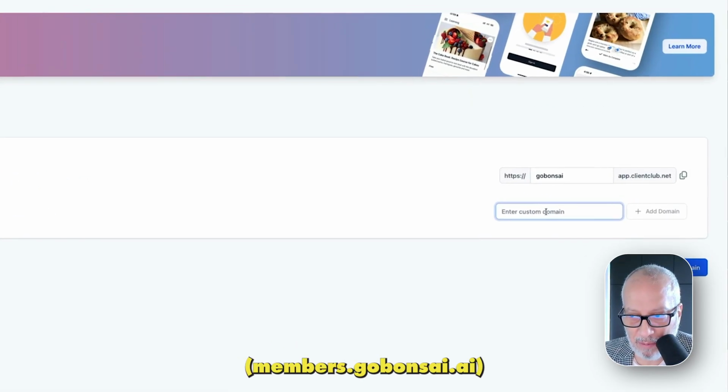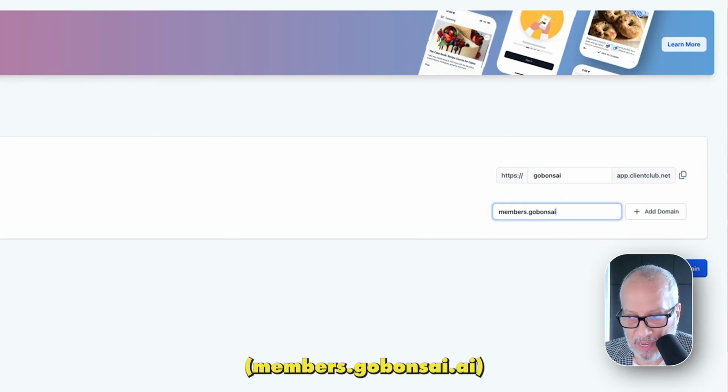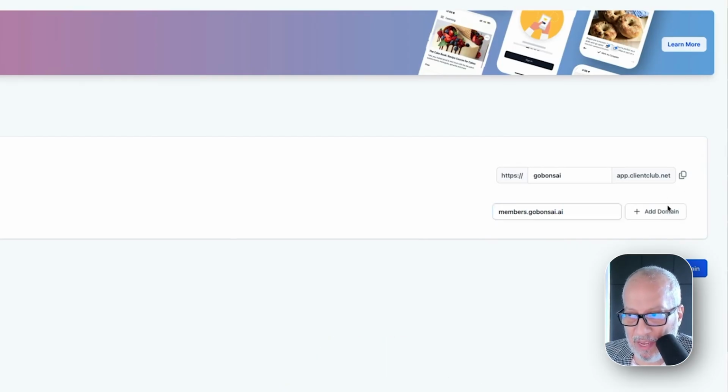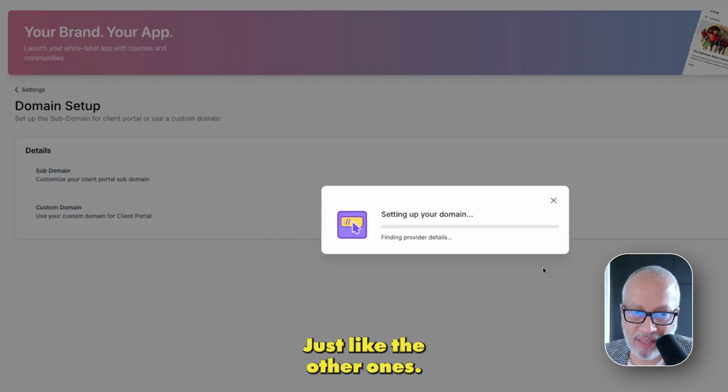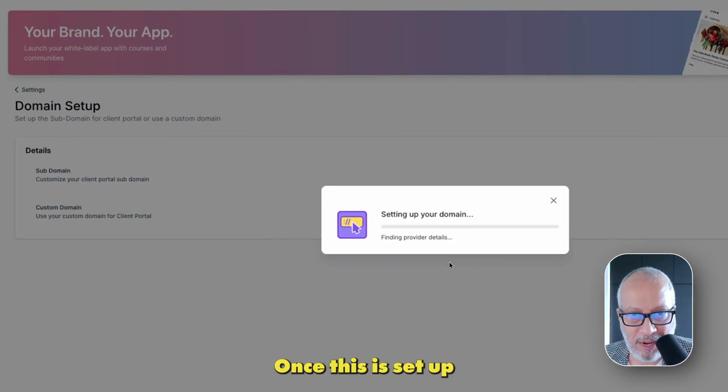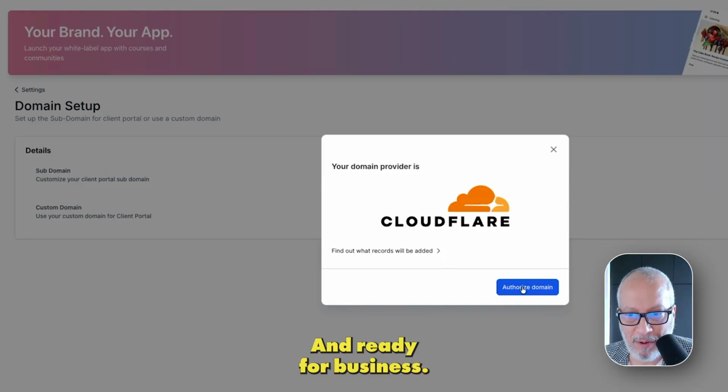So we're just going to go members.gobonsai.ai and then add the domain. Just like the other ones, we're going to just let Cloudflare connect directly via the API. So there's really very little for us to do here. And once this is set up, we've got our memberships set up. Everything is good to go. And our platform is completely set up and ready for business.